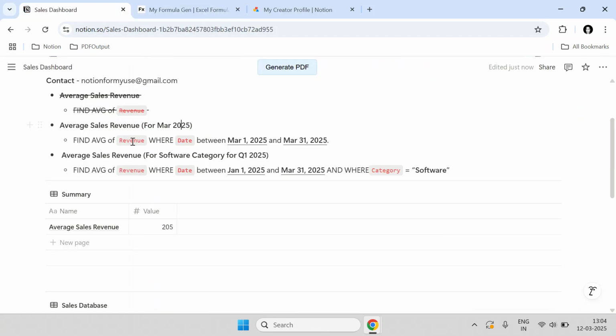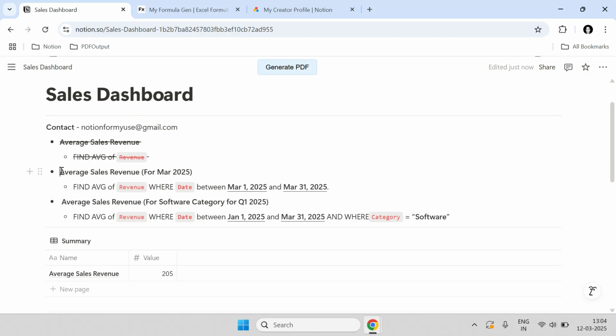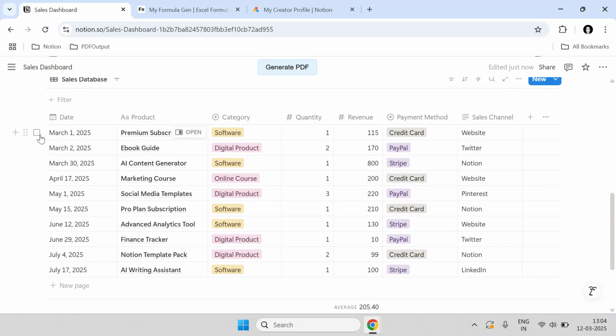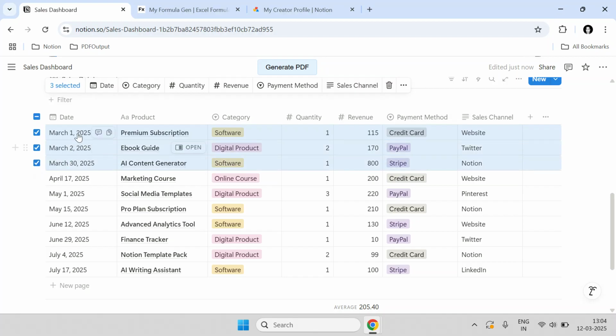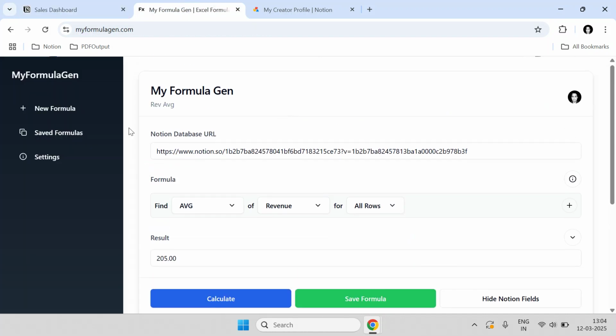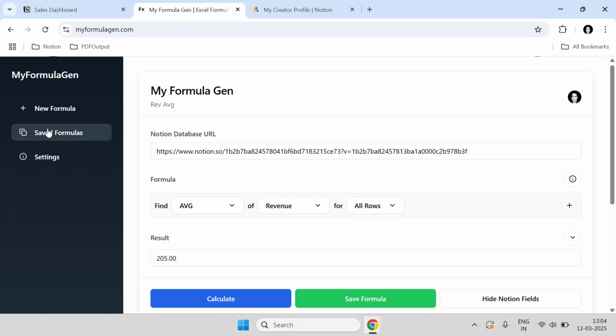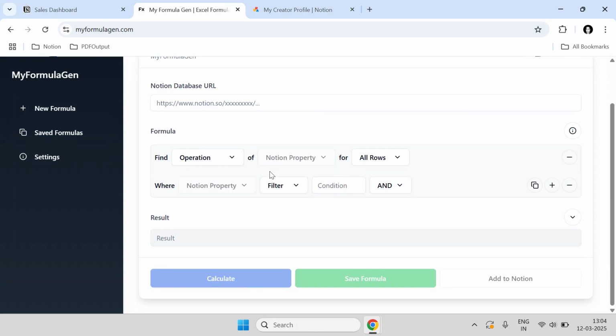So now what we're going to do is find the average sales revenue for March month. So here we have an extra condition defined. We're only looking for the March month, and we're targeting only these three rows for the March month. Okay, so what I can do is I will create a new formula for this purpose. But let me copy this database URL because we're going to need it for the new formula. Click on new formula. So everything is reset.